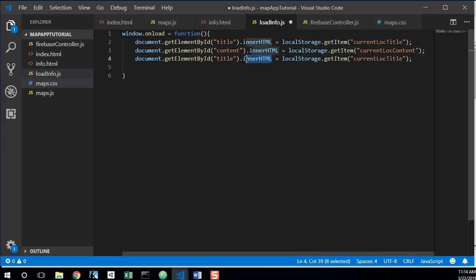And the picture is a little different. We're just going to set the source to localStorage getItem, current loc picture. All right. And good. That should do it.